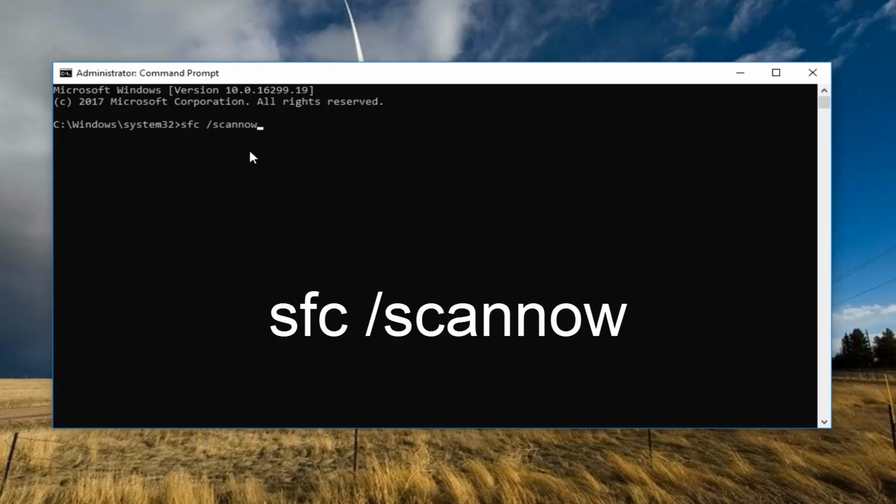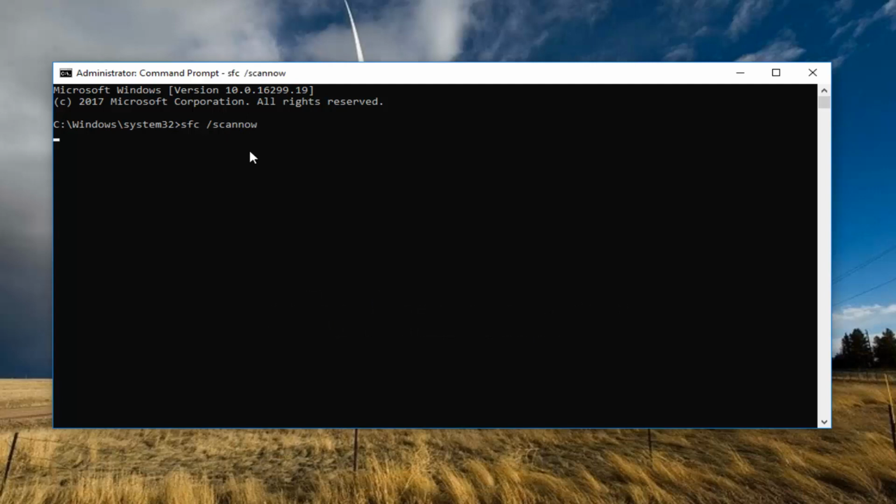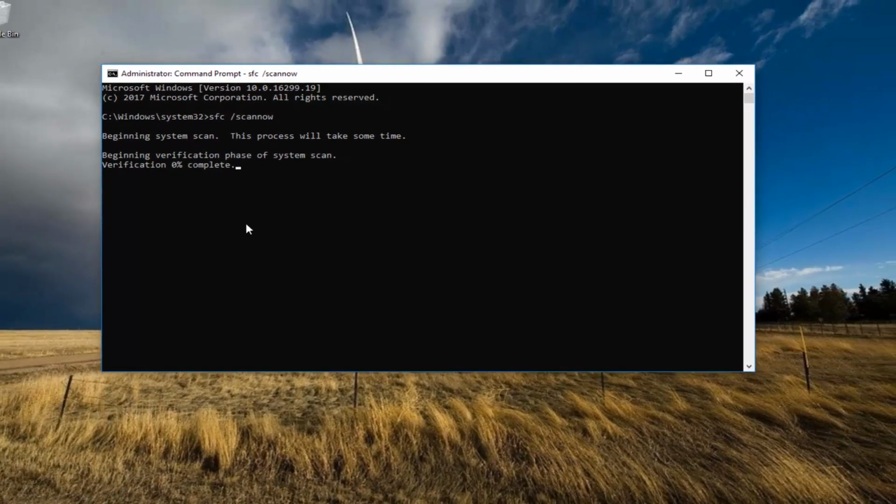And then once you have it as it appears on my screen, you want to hit enter on your keyboard. It'll begin running the scan. You want to give it some time. And once it's done, I would recommend that you restart your system and then hopefully your problem has been resolved.